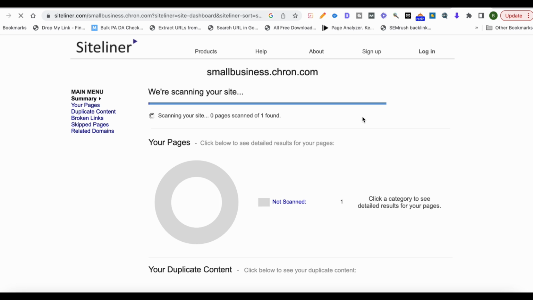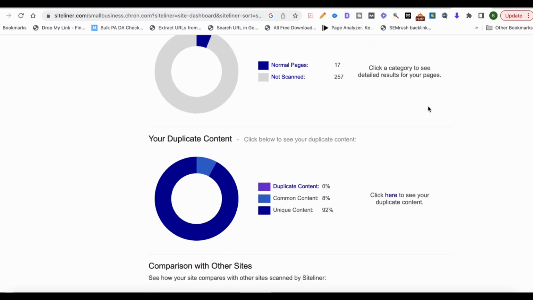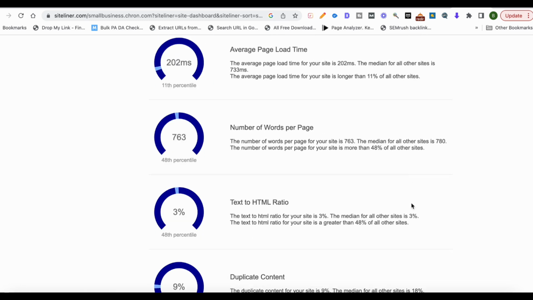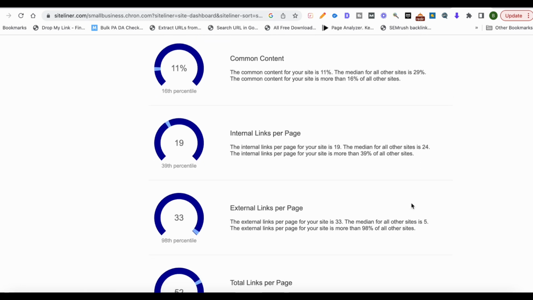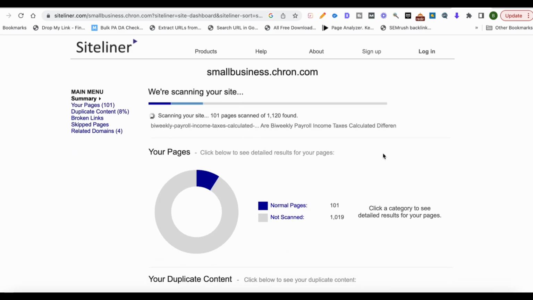And Siteliner, for those who don't know, is a quick audit tool. It will audit the website for you. It'll just take a second here. It'll show us everything: duplicate content, common content. So basically, it's a content audit website. And you can just click on it. It will take you there. It will run the scan automatically.